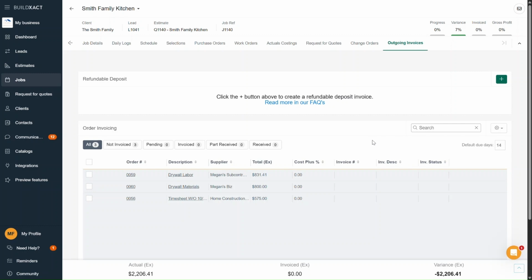All right, looking at our list of invoices, there is a status filter here, which lets you sort invoices based on where they're at. For your very first invoice, everything will show under all, so you can simply tick all of them and add them to your invoice.